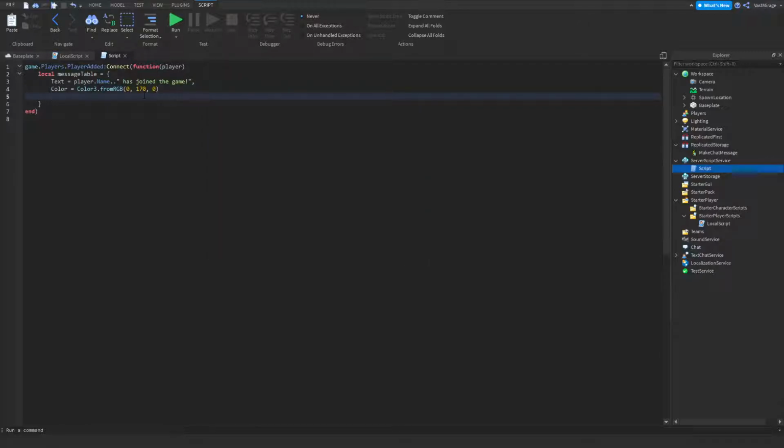The next two are more so optional, but everything here is technically optional except for the text, and it'll default if you don't set it. So color is automatically defaulted to, I'm pretty sure, white. The text size is automatically defaulted to 18, and the font is automatically Source Sans Bold, I believe.